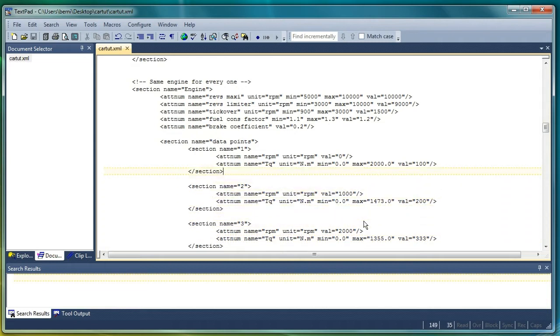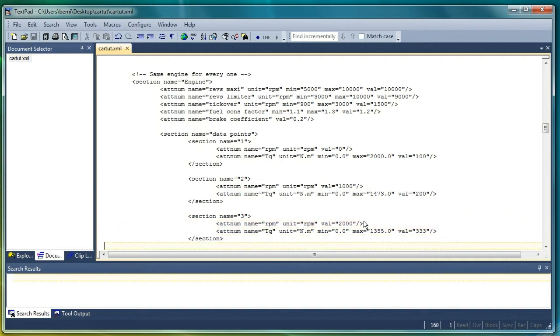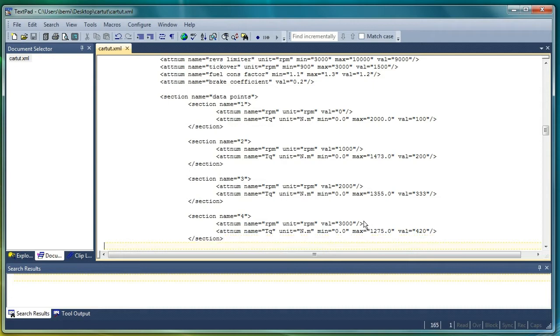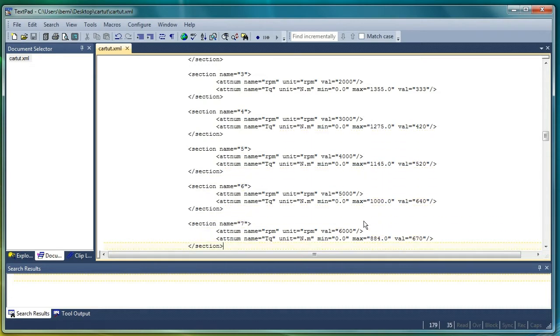What is to mention here is that there is a given resolution from the car class, and the values which are given from the car class must always be overridden. You can additionally insert data points in between, but the basic data points have to be defined always. As you can see, these are just RPM torque pairs.